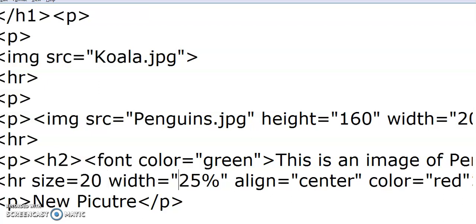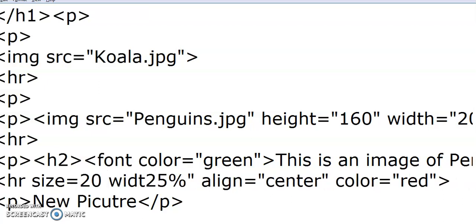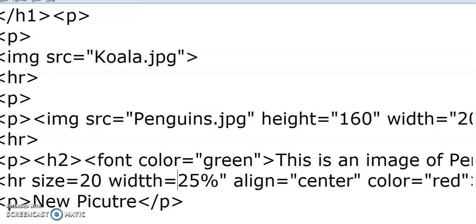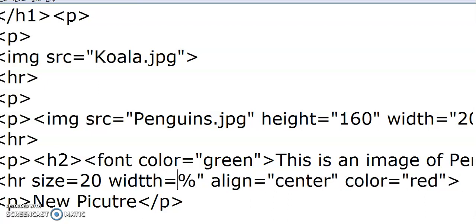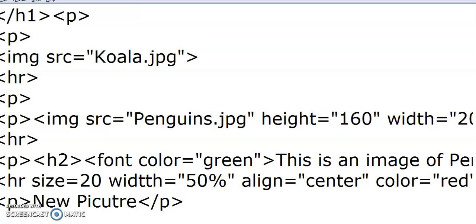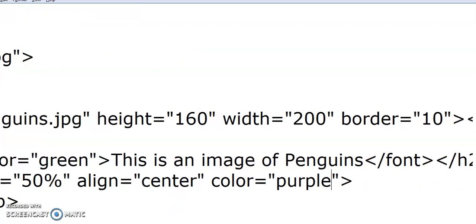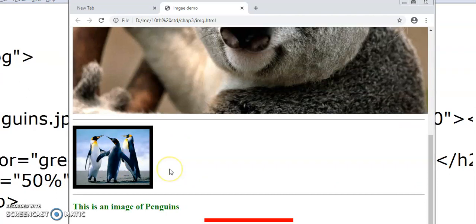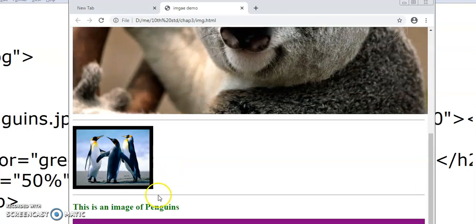I can change its width equal to 50. Align. How we want to display in color. Now I want to show this with purple color. See, just click the F5 button. Are you able to see? This is an image of penguins.